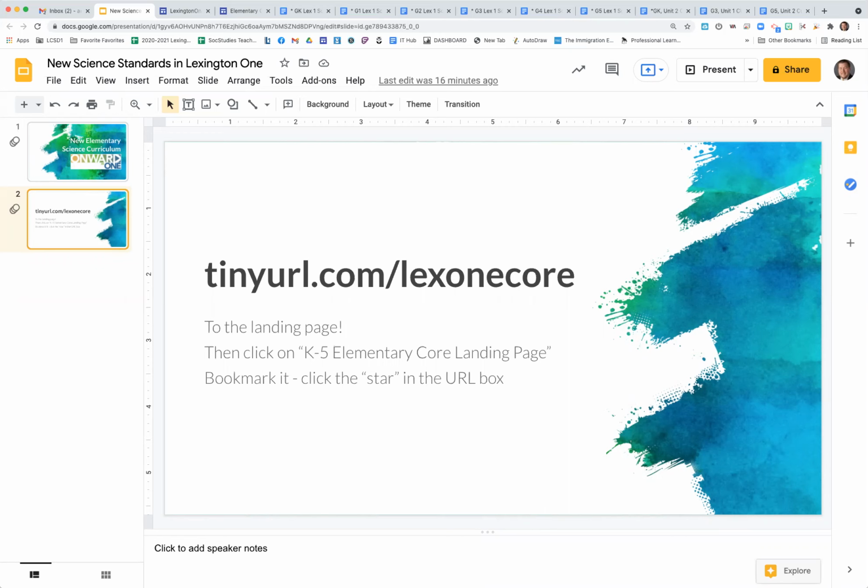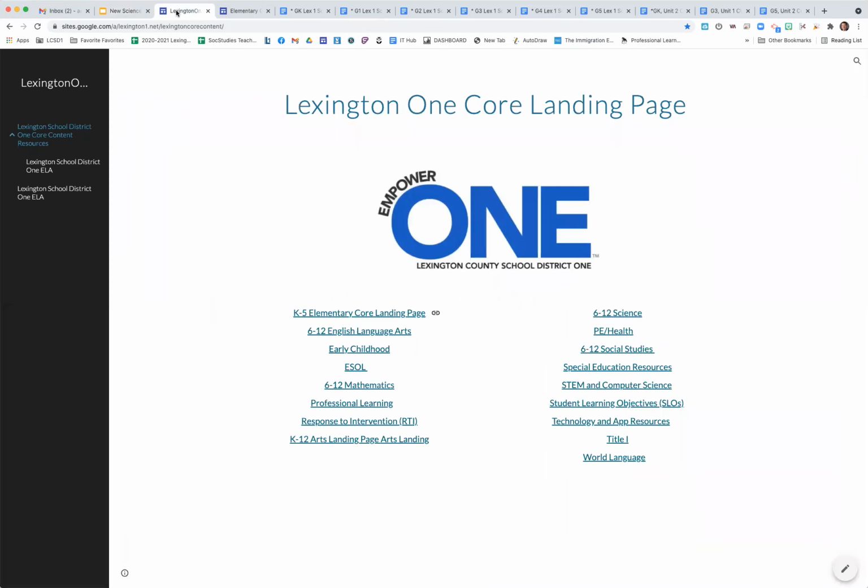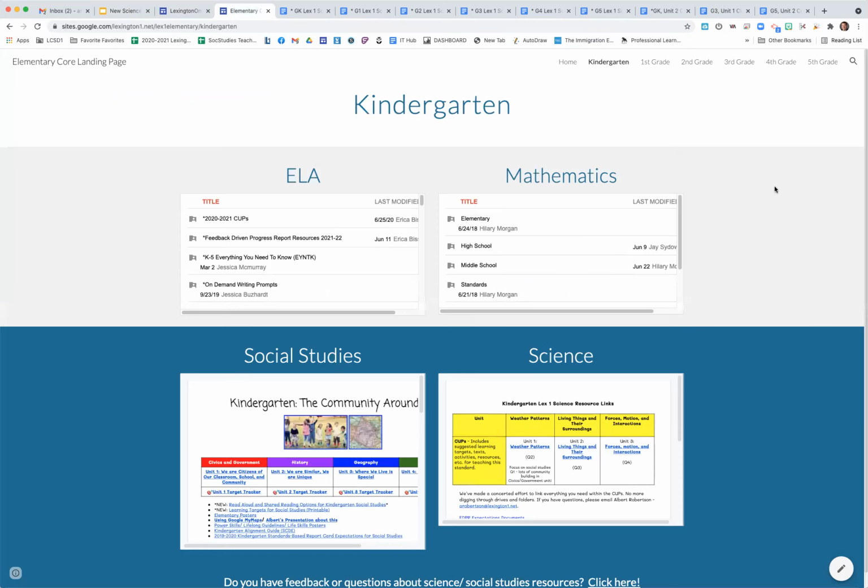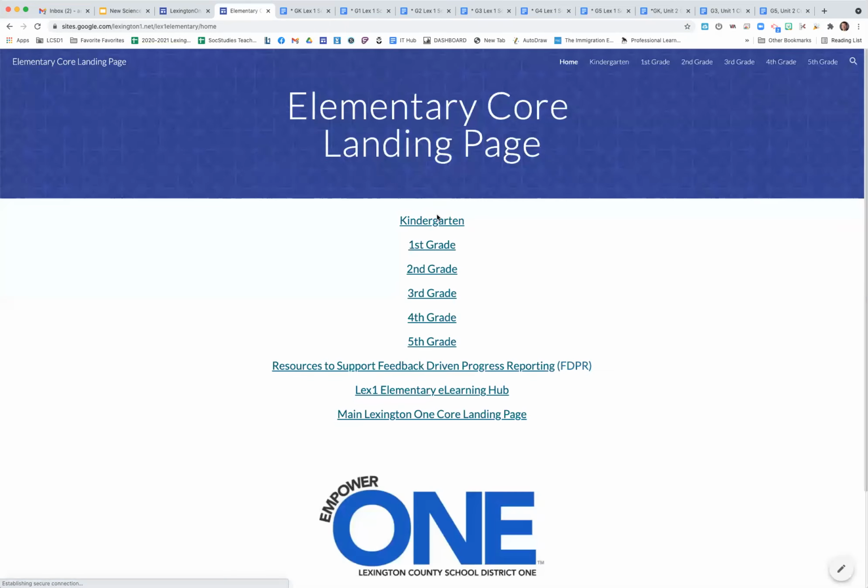And you're going to click on the K5 elementary core landing page once you get to the core landing page. I'm going to show you what that looks like. So this is the core landing page. And what you're going to do is click on this K5 elementary core landing page, which I've got pulled up. And it will take you to this home page where you'll see all the different grade levels. And you will click on the one that corresponds with the one that you're teaching. And you'll find all the resources that you need.